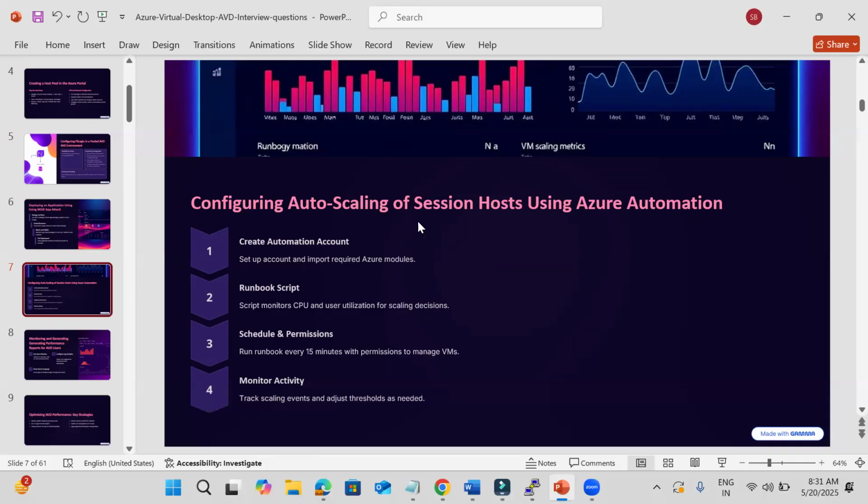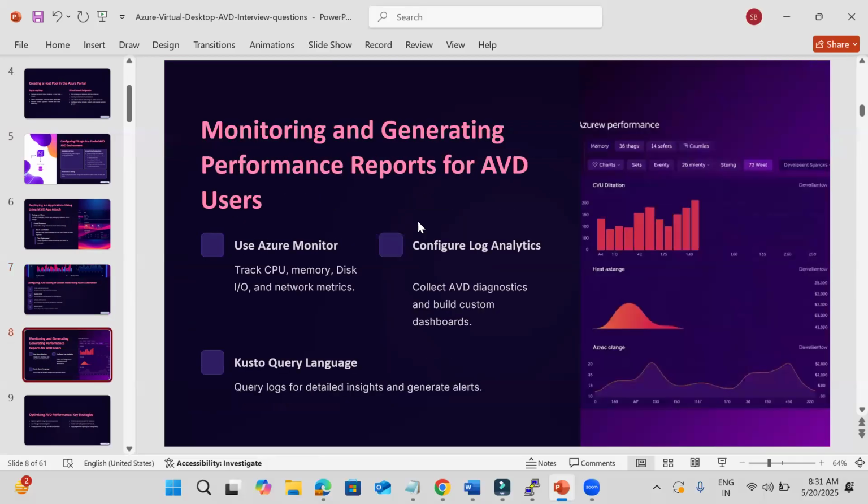If we keep more capacity buffer, VMs are always ready for login. Session host servers are also created and ready to log in. Coming back to the algorithms, it's a very important question from an interview perspective. What are the load balancing algorithms we have while creating the host pool?